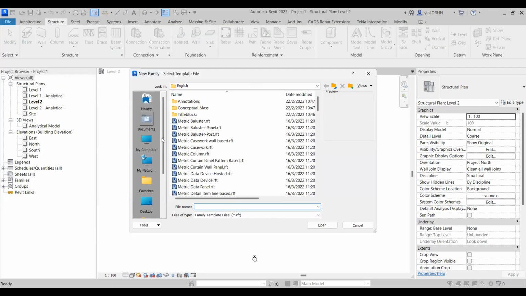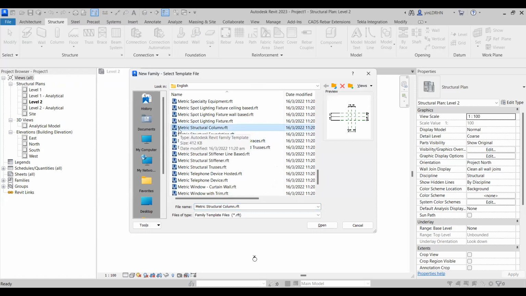So create a family. It's asking what type of family you are going to create. Our family is a column, a structural column. We are using the metric standard; there's an imperial standard also. That's why there's the name Metric in front. Our standard is metric, so we select metric. Metric structural column. Open.